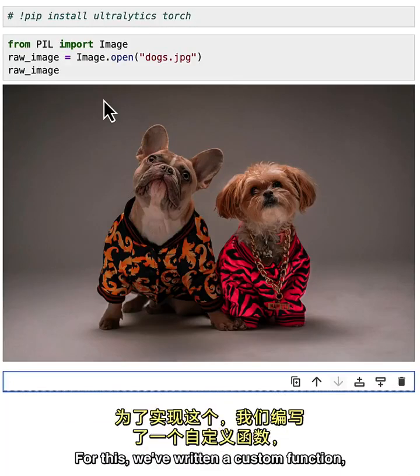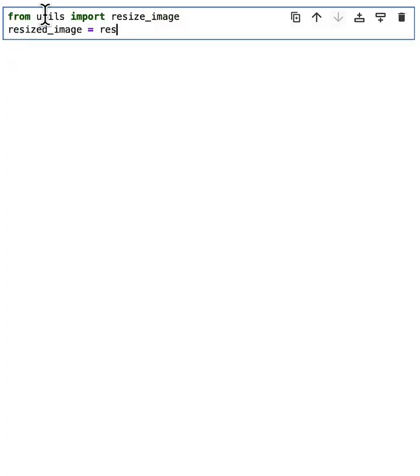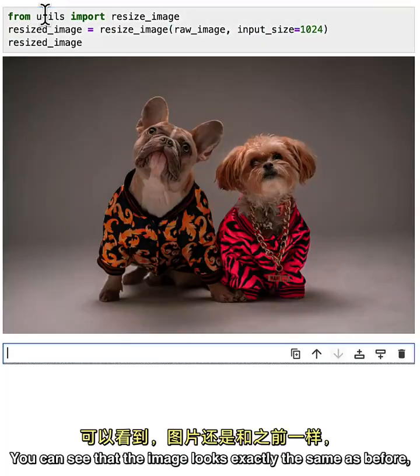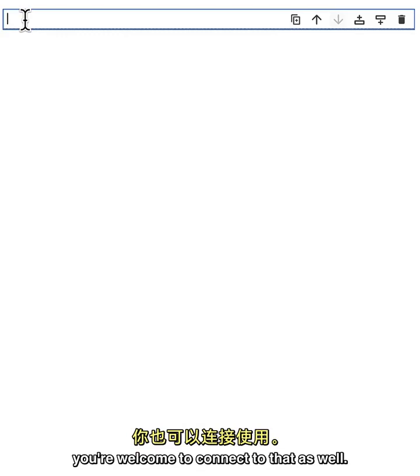For this, we've written a custom function, which you can import from the utils file. You can see that the image looks exactly the same as before, only this time it's been resized. For this lesson, we'll only be using our CPU, but if you're following along at home and have access to a GPU, you're welcome to connect to that as well.